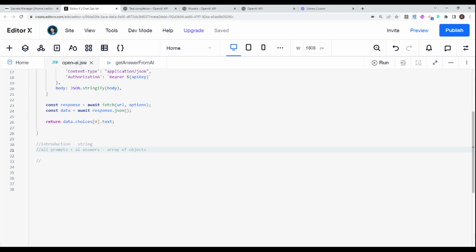The reason I'm using an array is because it has a specific order, and the conversation has a specific order. And the reason for objects is that I want to record two pieces of data for each of these array entries: the name of the person or AI or whoever created that entry, and the entry itself.